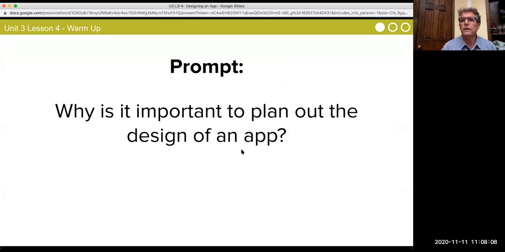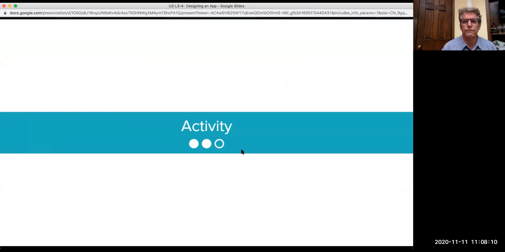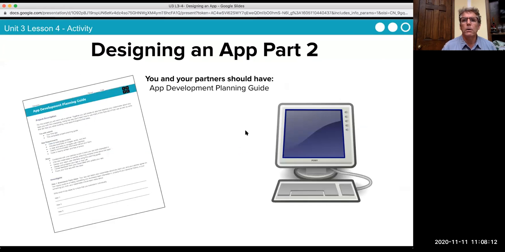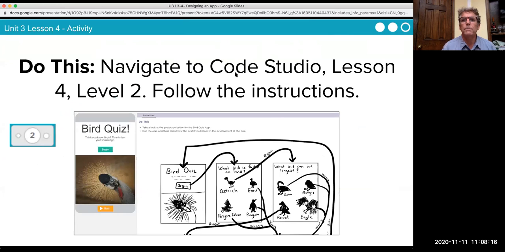So I just want to get us into here. We only have about 6 minutes left. Okay, so you're going to need your app planning guide, and we're going to be going to code.org, and you're going to look at Unit 3, Lesson 4, okay? Level 2, follow the instructions, okay?